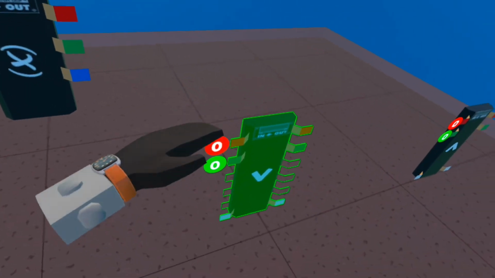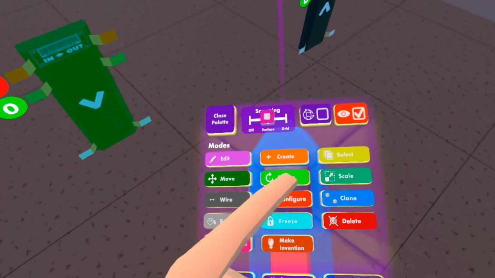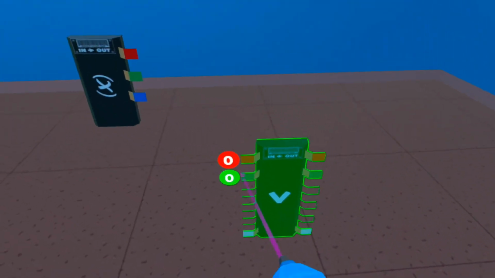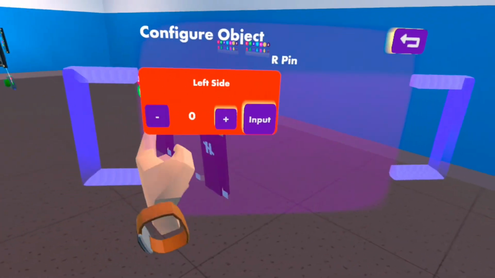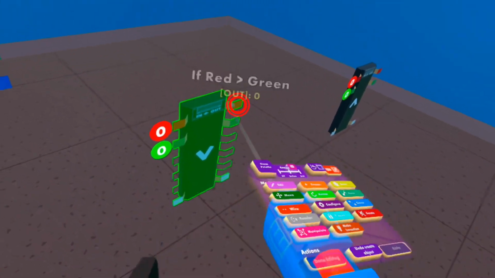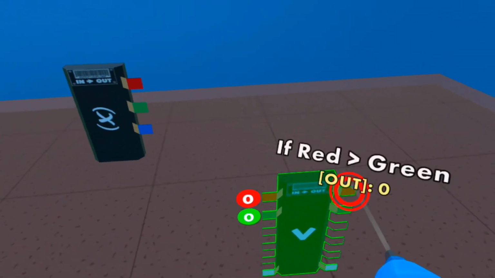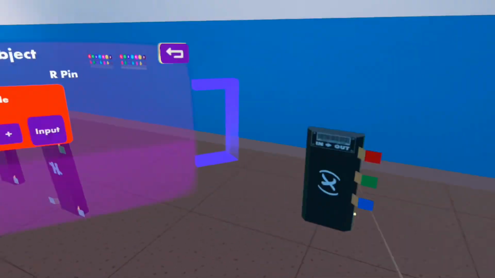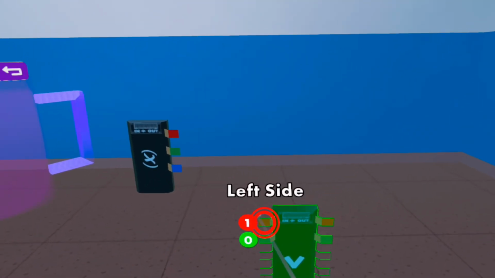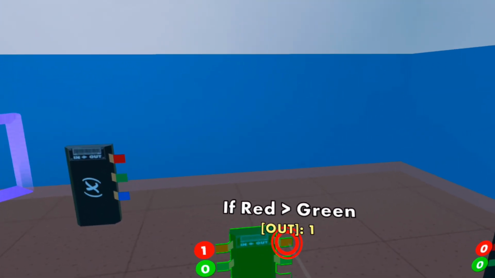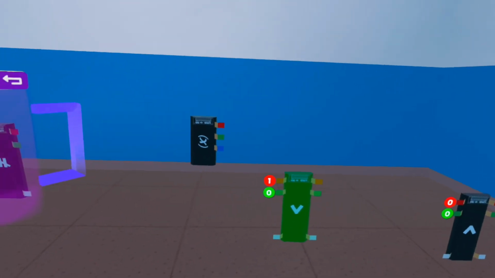Now, right here, we have a 0 and a 0. What we're going to do is configure this, and we're going to make this 1. Actually, hold on, let me show you first. That's a 0, it's false, because 0 is not greater than 0. But if we do a 1, 1 is greater than 0, so it's going to output true.